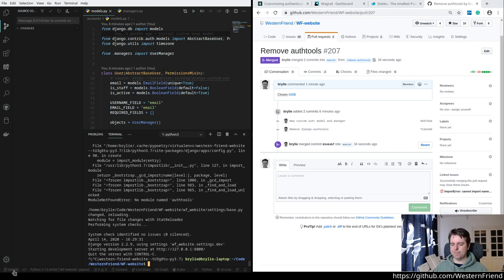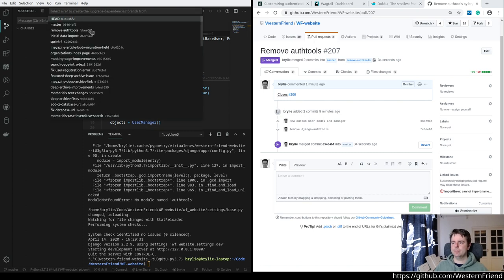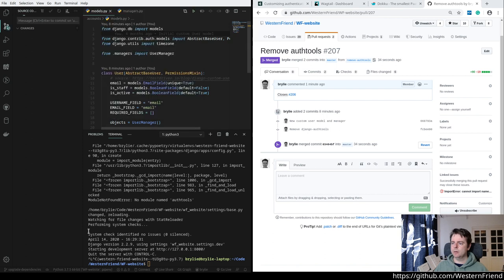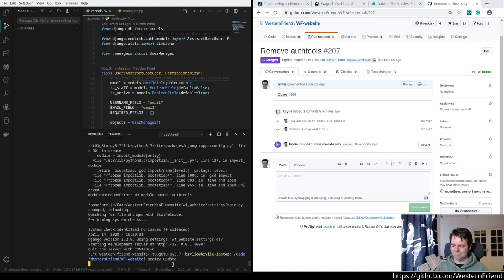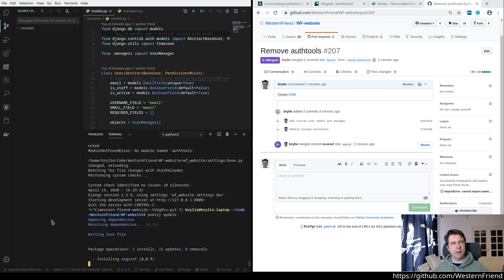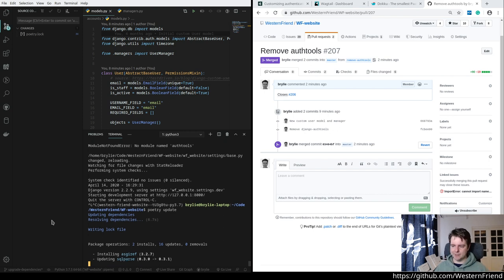Let's create a branch. Just make sure we're pulling from the same head commit that we have on GitHub, and I think it's just poetry update. So I should say update, upgrade. Similarly with Ubuntu, it's like first you update your repositories, then you upgrade your packages.